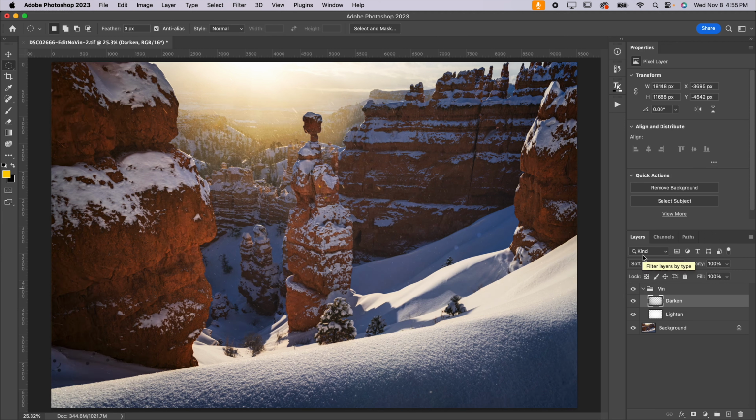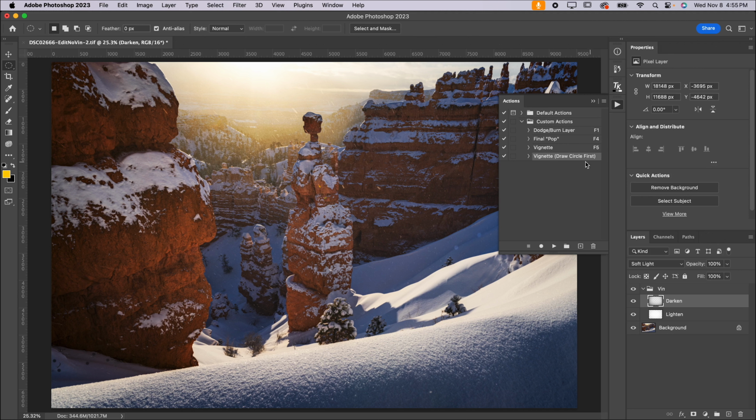So that's how you create that totally custom vignette. Really easy to do in your actions here. Keep these actions on your menu bar so that all you have to do is draw the circle, hit vignette, hit play, and you can adjust it as you see fit. Yes, it takes longer than using a slider in Lightroom, but it will give you far better looking vignettes, far better looking photos. I personally think a vignette is one of the most important things you can do to your photos.